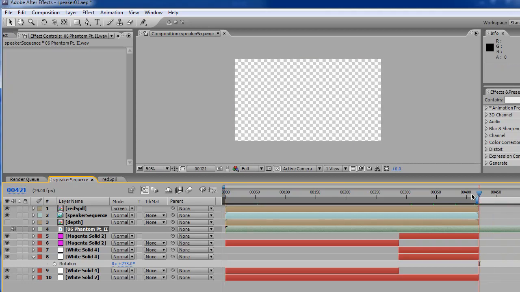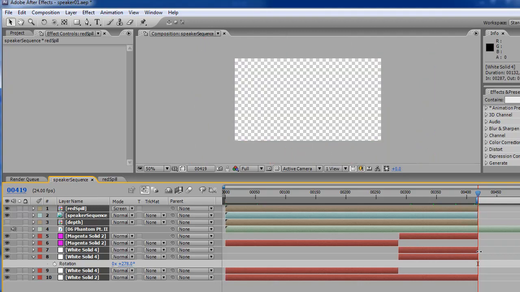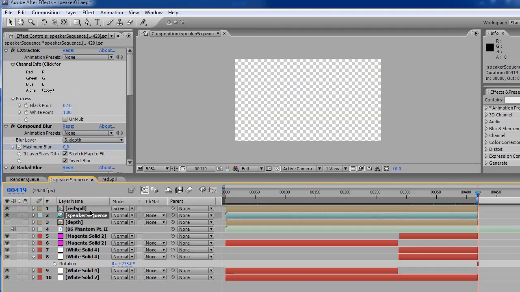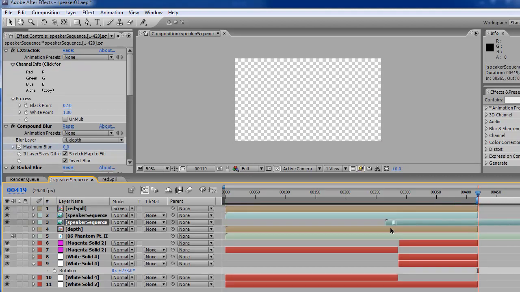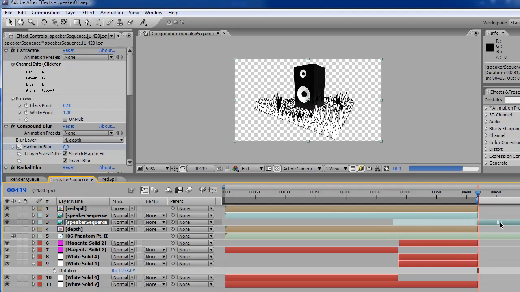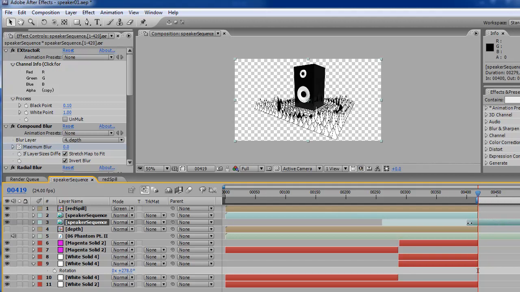So then what I'll do here is just I'm just gonna use the same composition, and I'm just gonna duplicate the speaker sequence and add it when it turns to the side here. Okay, so let's see if that fits with the music. So you have to. Alright, let's say that's fine.